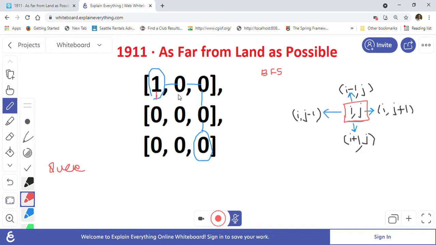First, we will put this 0 into our queue, and this 0 we will put into our queue, right? Both zeros we will put. Putting them means we put their coordinates. For example, for this 0 the coordinate is the 0th row and first column, so we will put 0 comma 1 in the queue. And the next one we will put is this one, which is 1 comma 0.